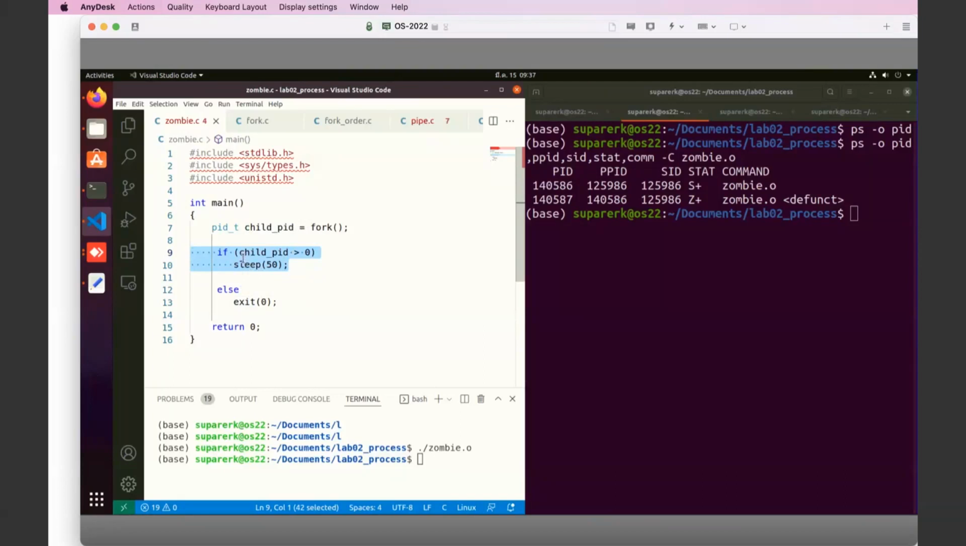So the condition here is not correct. In the child process, it will execute line number 13, right? From the source code like this. It just exits. So it just terminates straight away after fork.